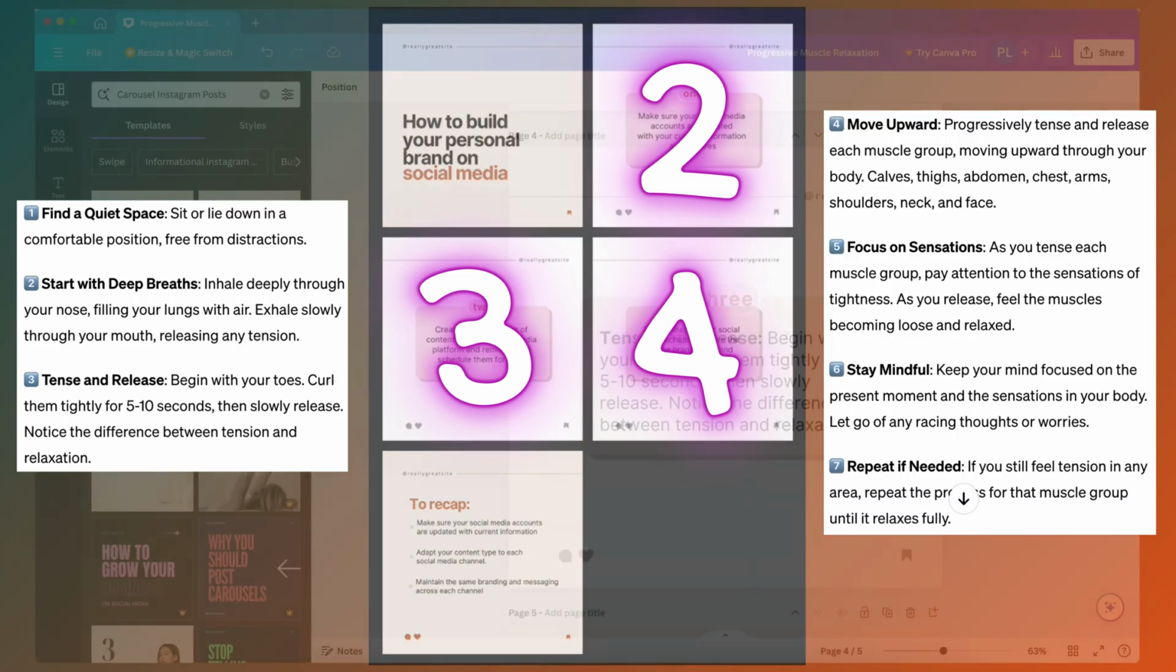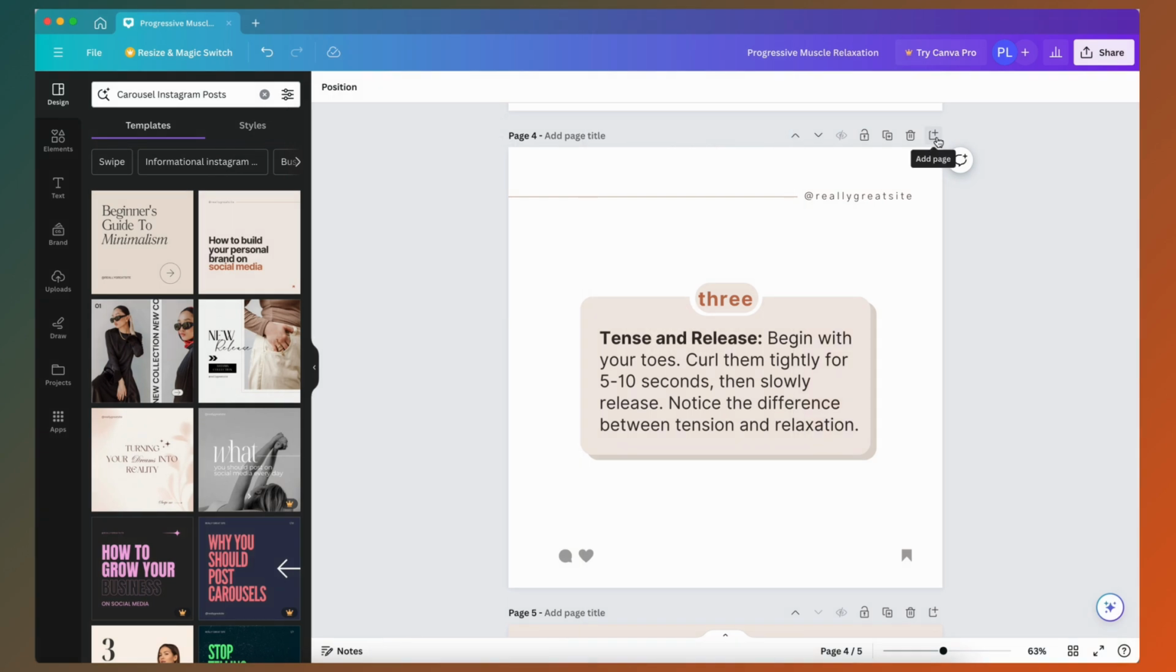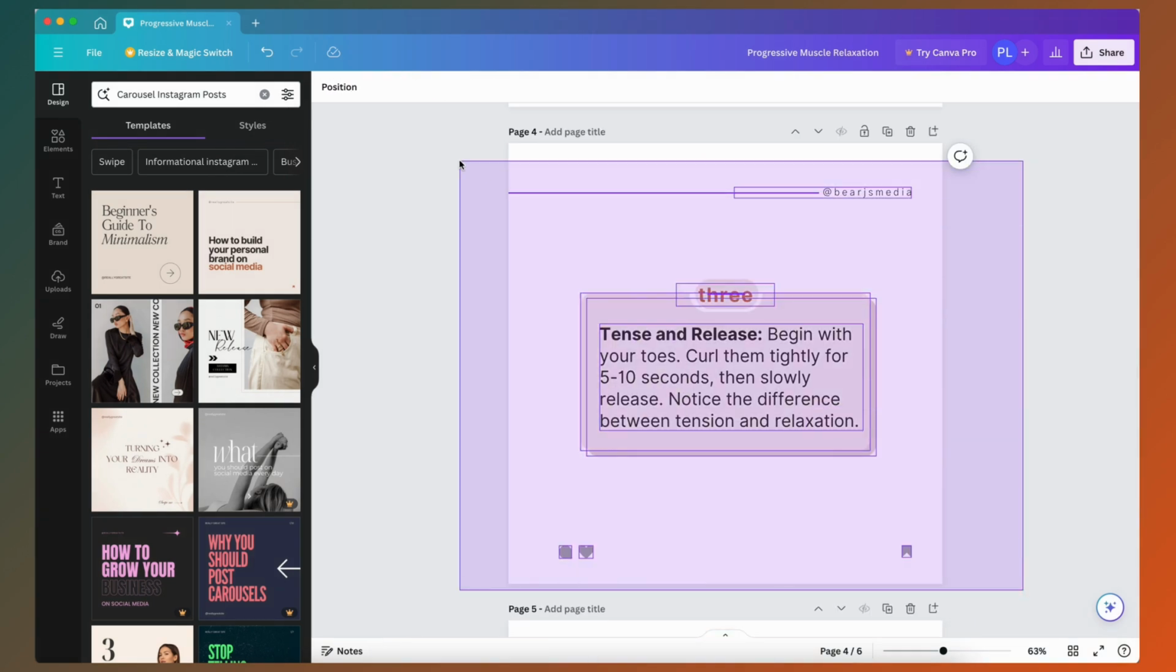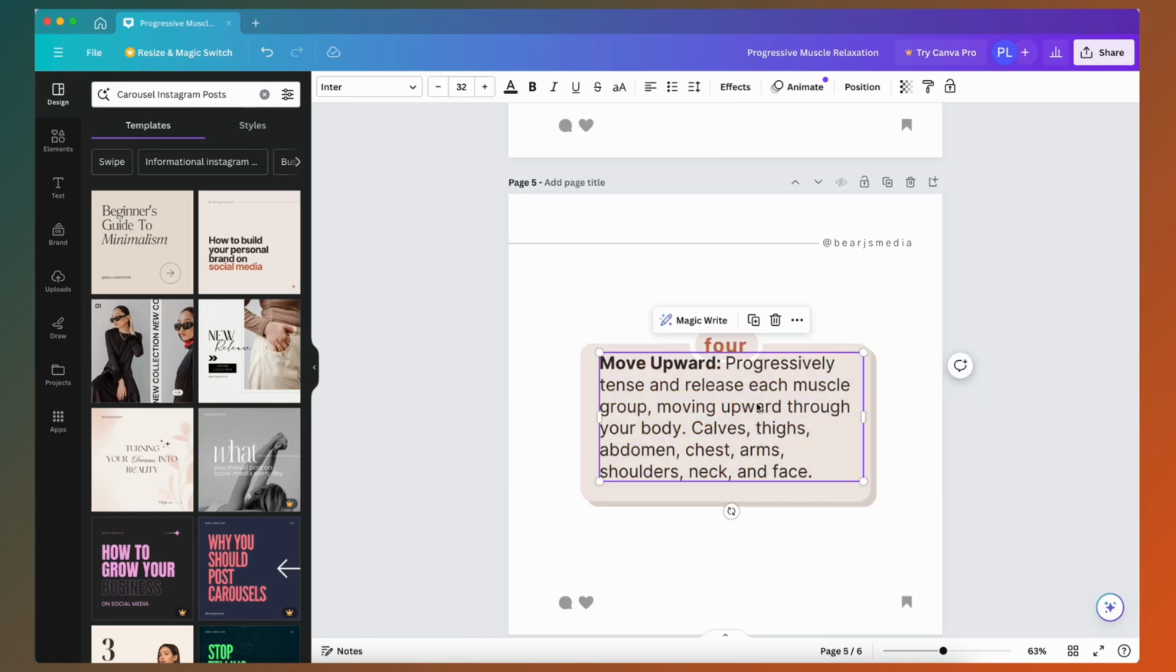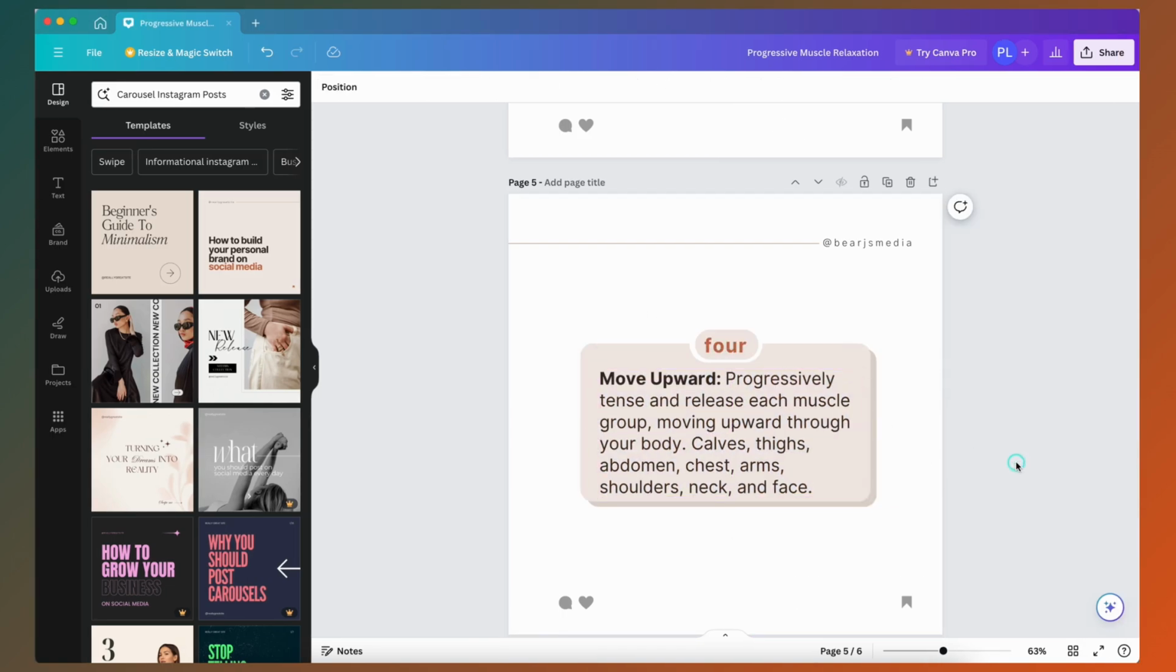We have 7 steps in total, so when we finish step 3, we just need to create a new page, select all the content from the previous page and paste in the text for step 4. We then repeat this for steps 5, 6 and 7.